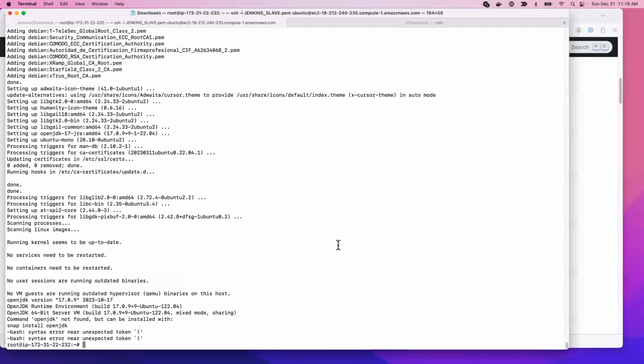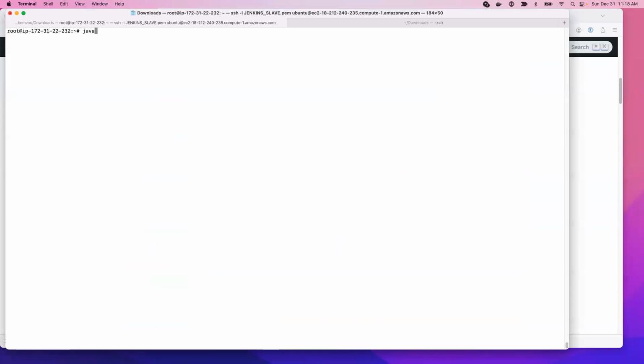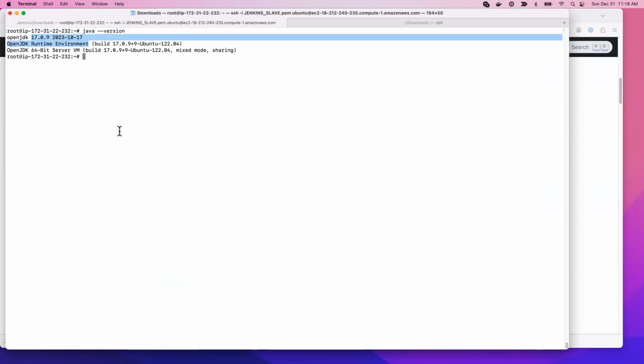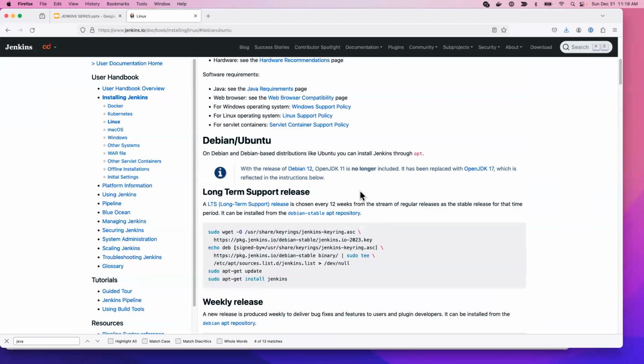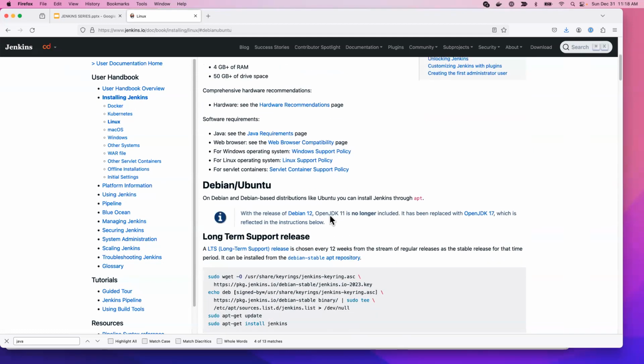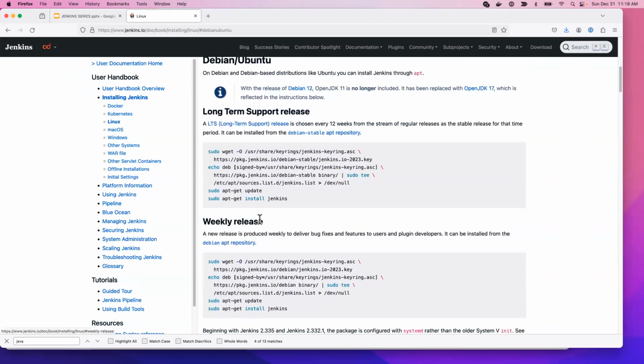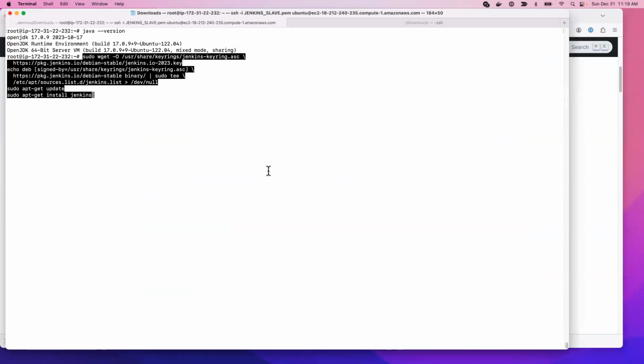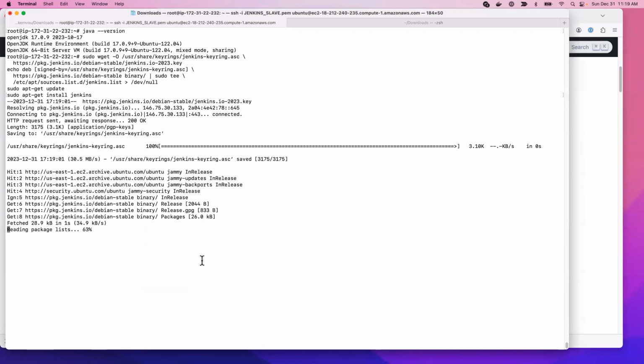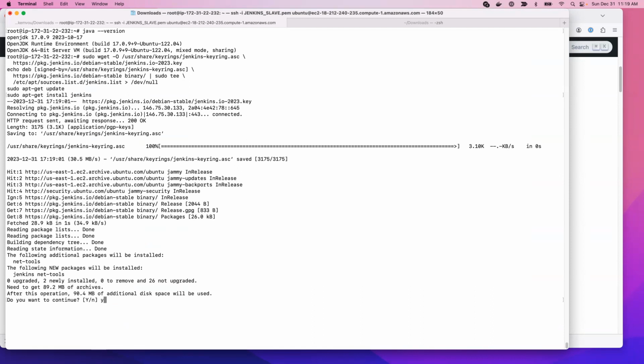Good. Let's see if Java has been installed. I think it's java --version. As you can see, Java has been installed and it is now running Java 17. So I can go ahead and install Jenkins. To install Jenkins, we have either the weekly release or the long-term support. It's always advised to install the long-term support. The only thing I need to do is copy this entirely and run it in my terminal, and that will start installing Jenkins.